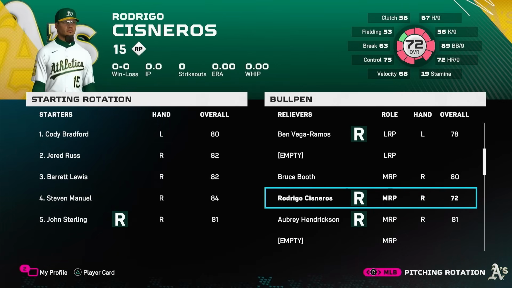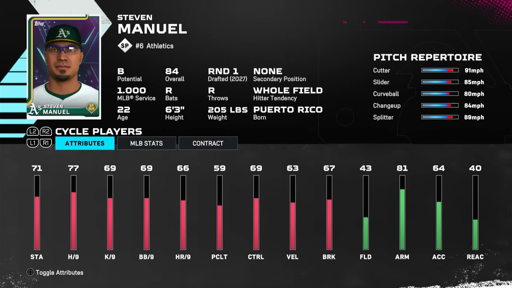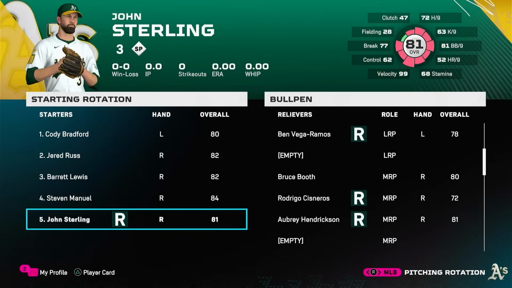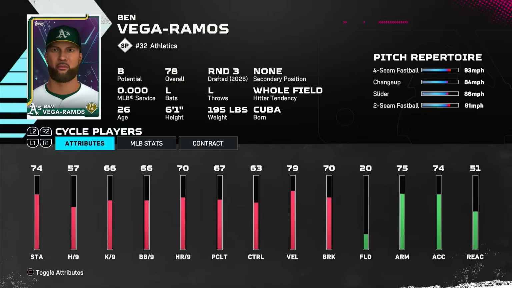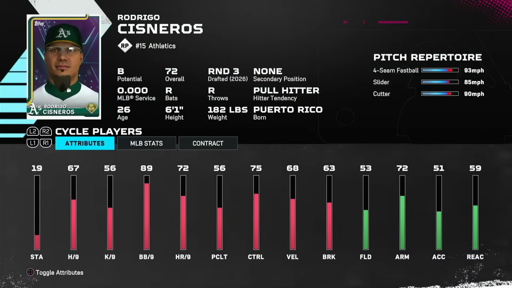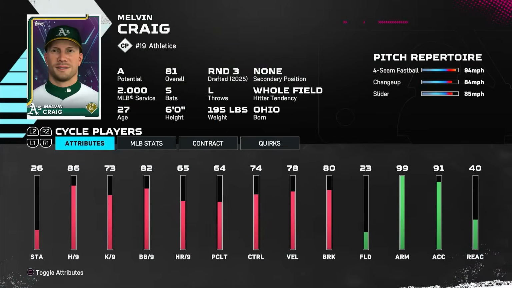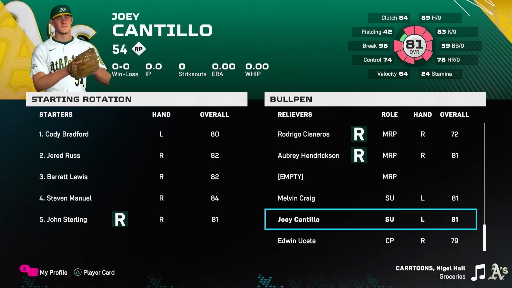We have guys we drafted in 2026. We've got guys we've drafted, Russ in 2025, a 2027 first round pick, a 2025 second round pick. Ben Vega Ramos was a third round pick in 2027. First round pick in 2027. Third round there. I already said him. Third round in 2025. I didn't draft this guy. I made some trades for those guys.